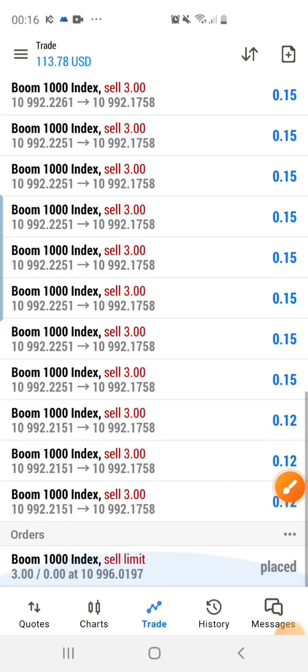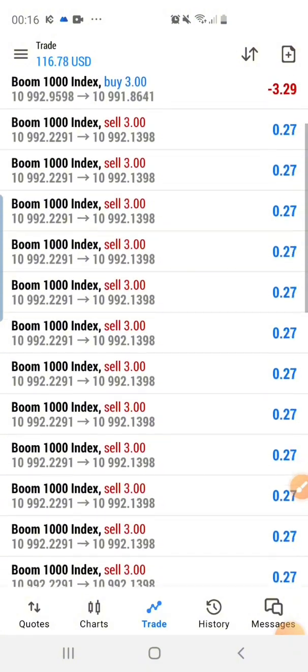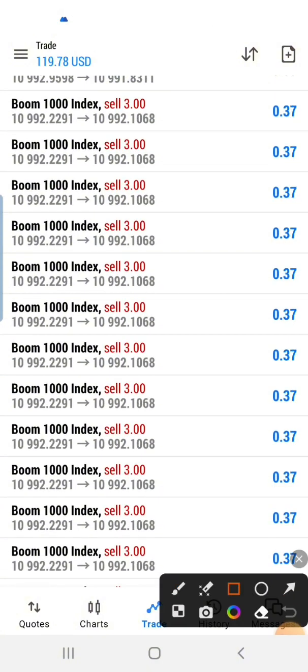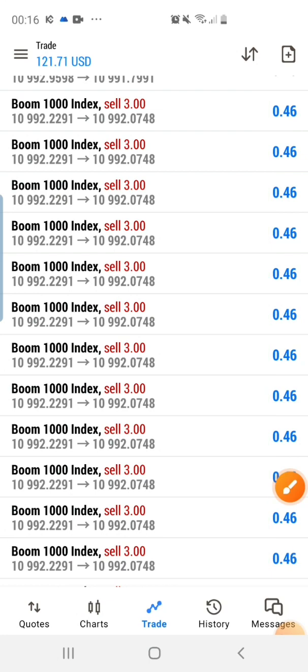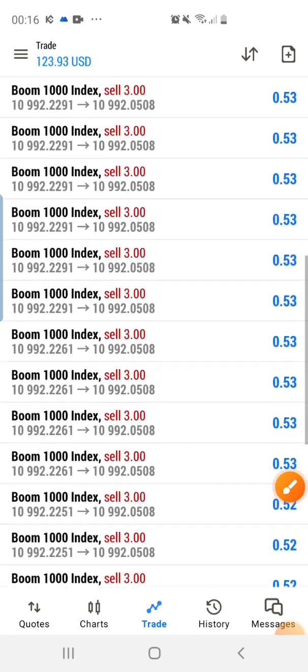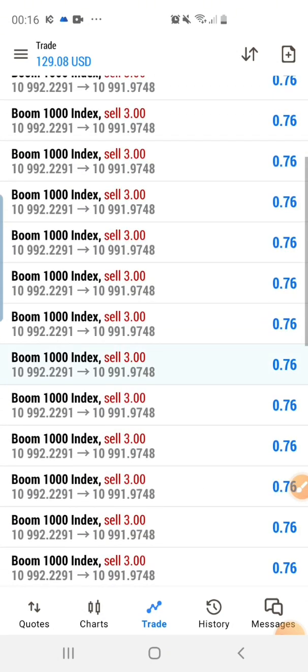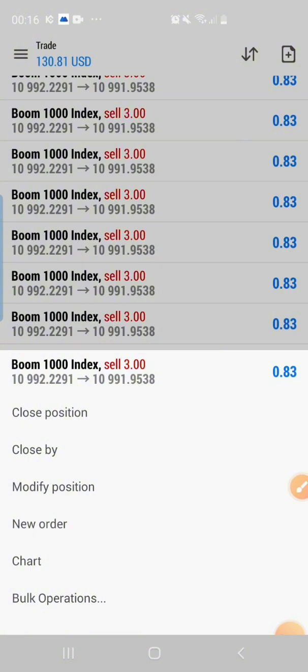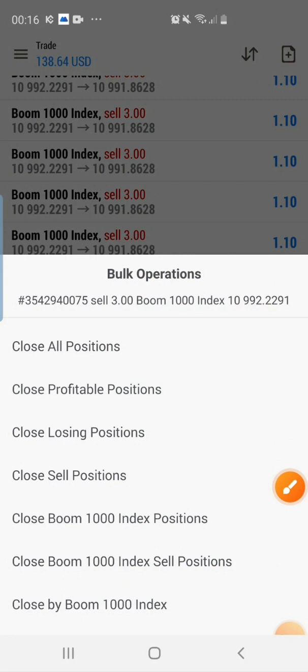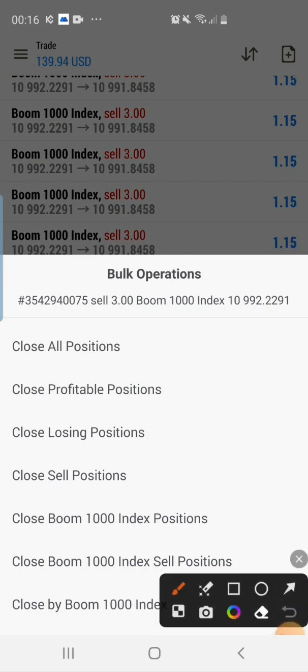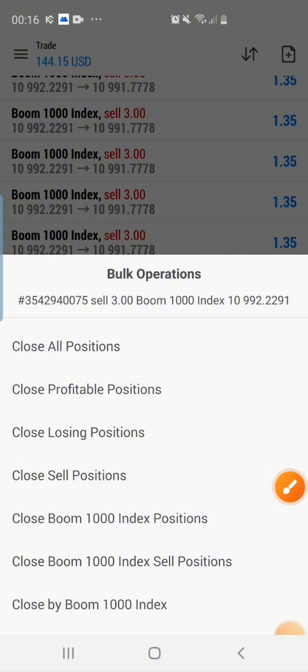So let's say that I'm scalping and I want to close all these trades right here on Boom 1000. So what I will simply do is click on any of them, and click on bulk operation down here. Then after that, I'll click on close, that is, close Boom 1000 positions. So if I click on close Boom 1000 positions, you're going to close everything about Boom 1000, right?